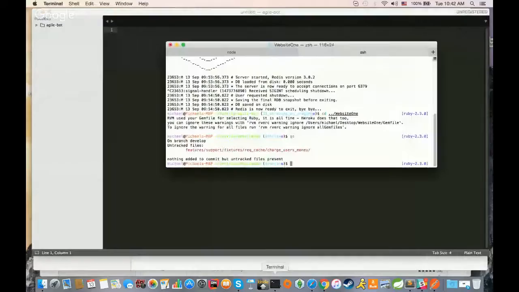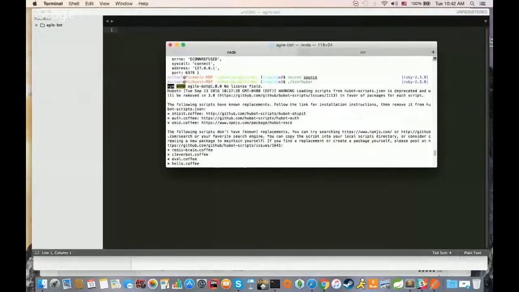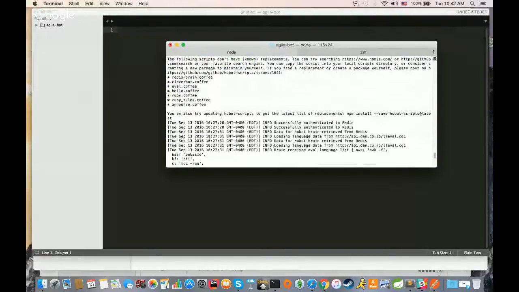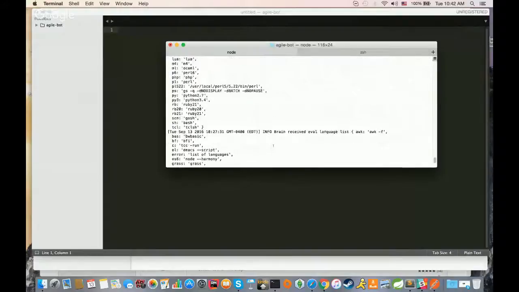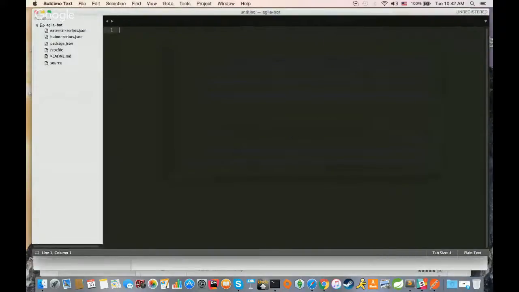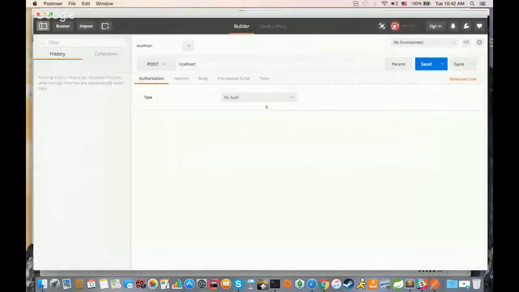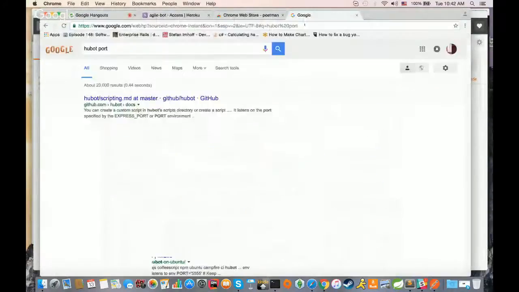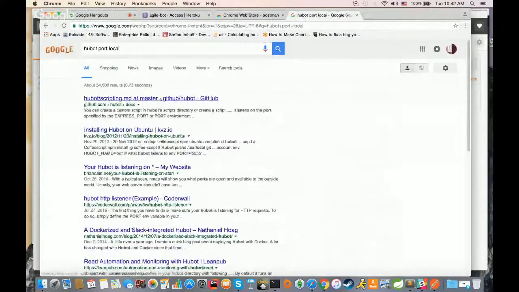Let me go back here to print out what port it's on. Okay, Agilebot. Is it in the bin? Running it locally here. Ports. Someone knows what it is.